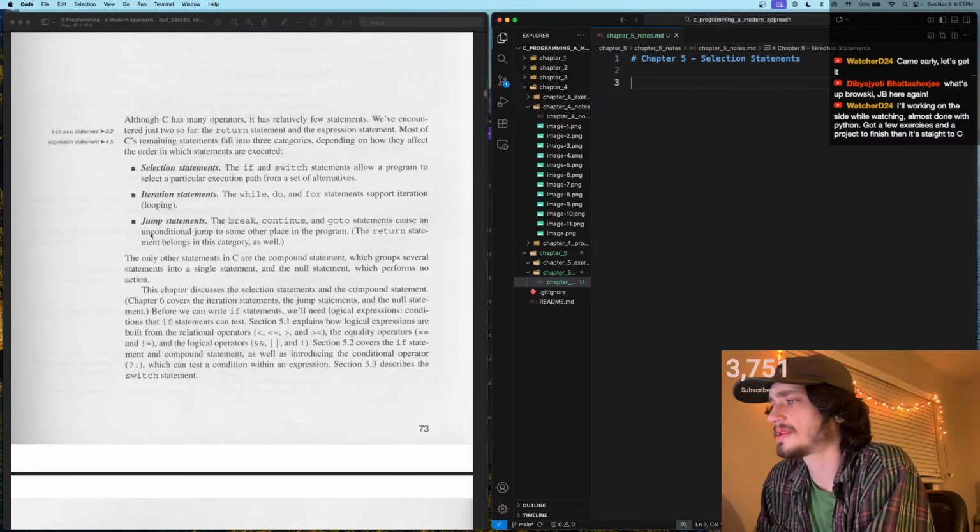The only other statements in C are the compound statement, which groups several statements into a single statement, and the null statement, which performs no action. This chapter discusses the selection statements and the compound statement. Chapter 6 covers the iteration statements, the jump statements, and the null statement.